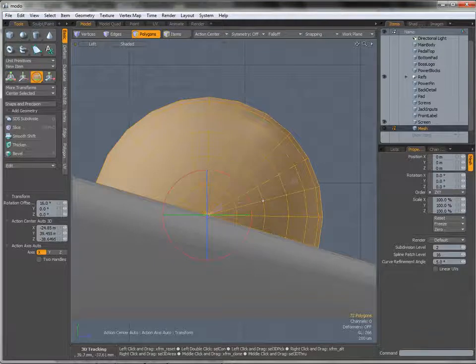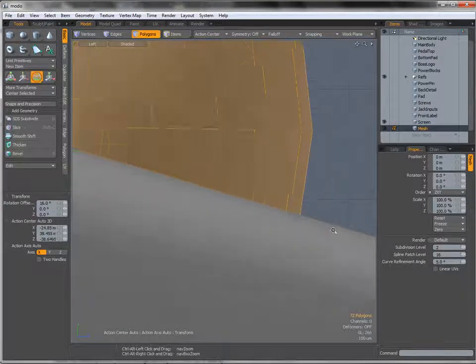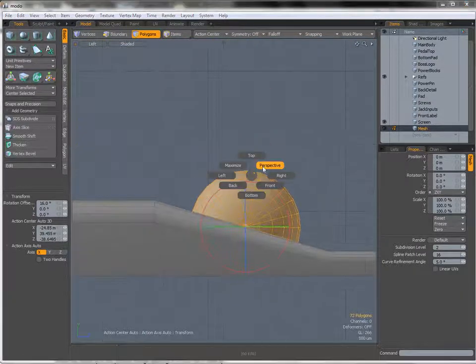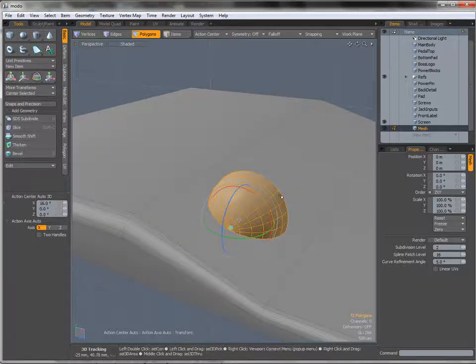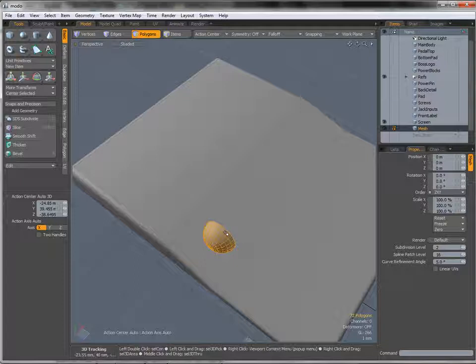That looks pretty good to me. So what I'm looking for is for this line to line up, something like that. Yep, that looks pretty close to me, so I'm going to go back to perspective mode. I'm going to hit space to drop the tool. Now, we've created the sphere, so now we need to create the rest of the tube.